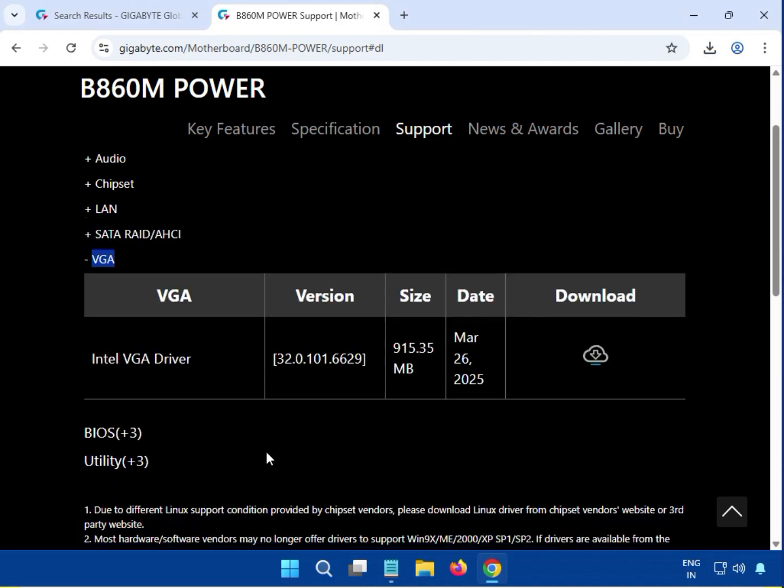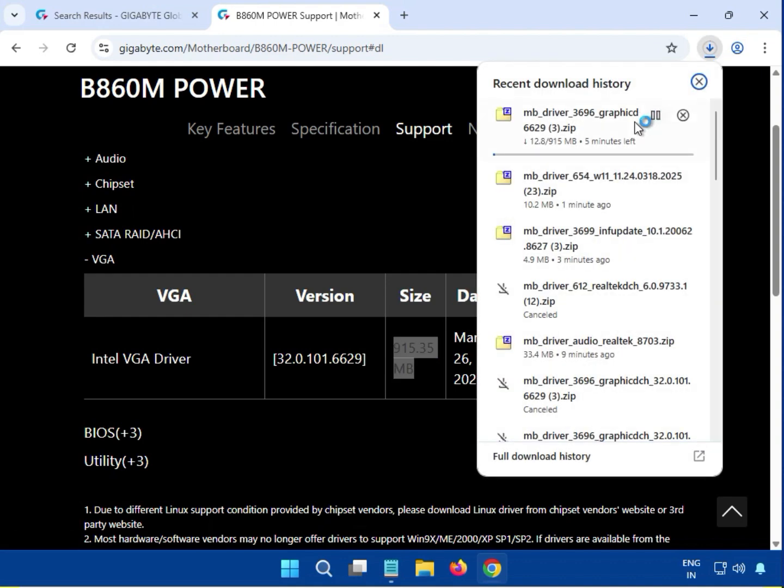VGA driver. VGA, and this is the size. Just click to download. After that you can see it starts downloading.